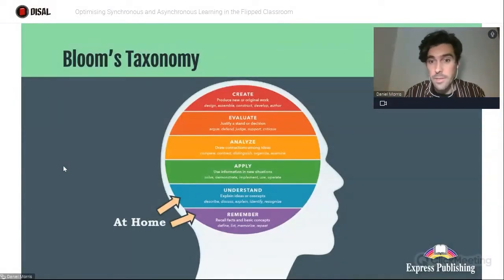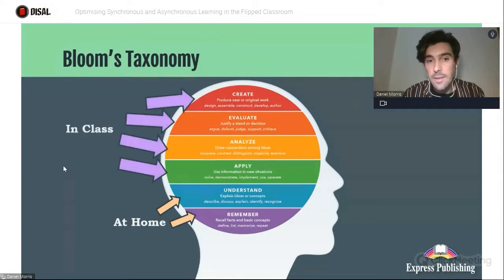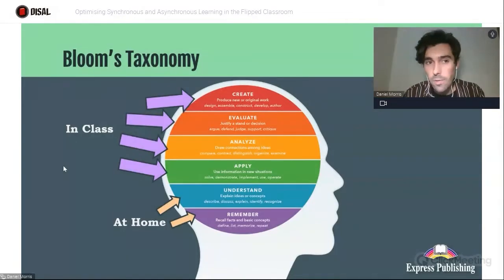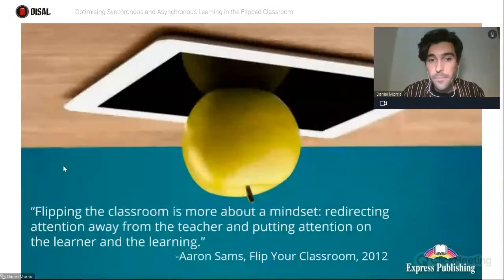They are remembering and understanding, studying content at home, and then in class, when they come to the classroom, they can have the opportunity to work on some of the higher order thinking skills, the application, perhaps the creation, the evaluation stage. All of these higher order thinking skills take place with the teacher present. So this can also be an advantage of the flipped classroom. The teacher is actually present during the application of the higher order thinking skills.